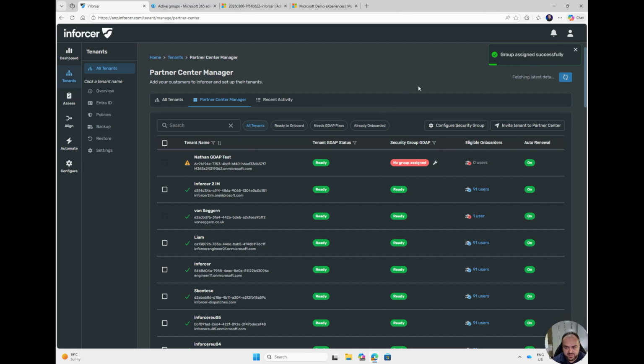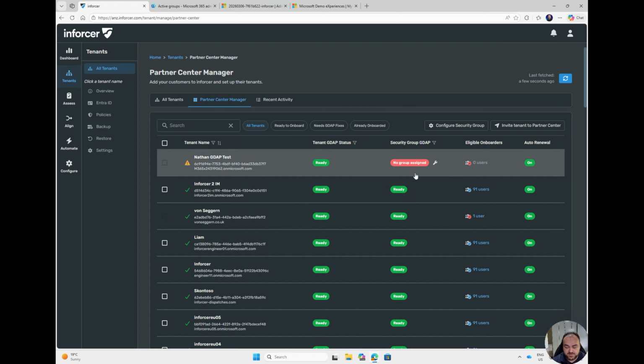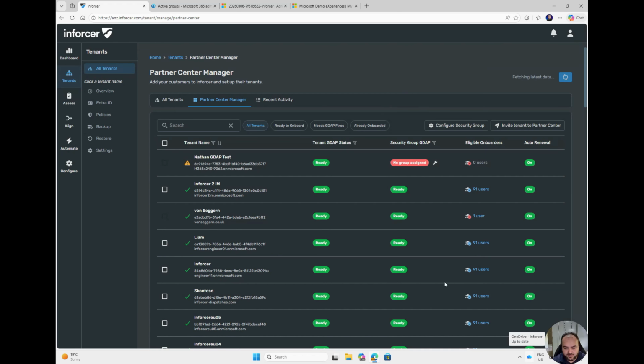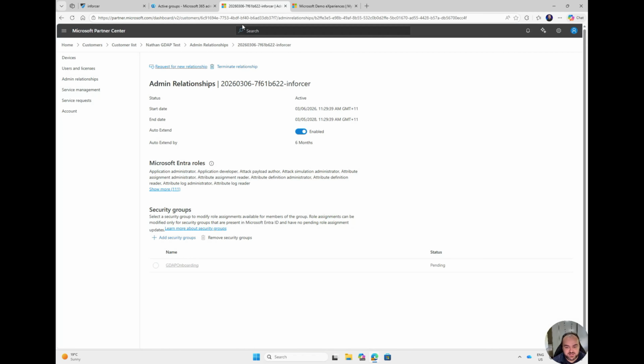So we'll now see this refresh. And we should see this update to say group assigned. Just like this, it can also take a few minutes to sync up, unfortunately. You just got to wait on Microsoft's time for this one. If I jump into the Partner Center, you can see here that it's now automatically assigned this group and the status is pending. So we just need to wait for Microsoft to authenticate this group and allow it.